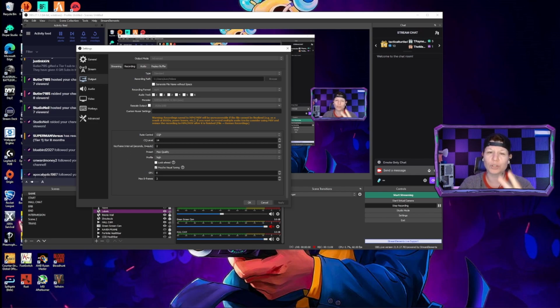Now, the keyframe, of course, you're going to drop it to 2. Our preset is going to be on max quality. Our profile is going to be on high. Once again, only psycho visual tuning to be checked. GPU is going to be 0, and the max B-frames, we're going to be leaving them at 2.